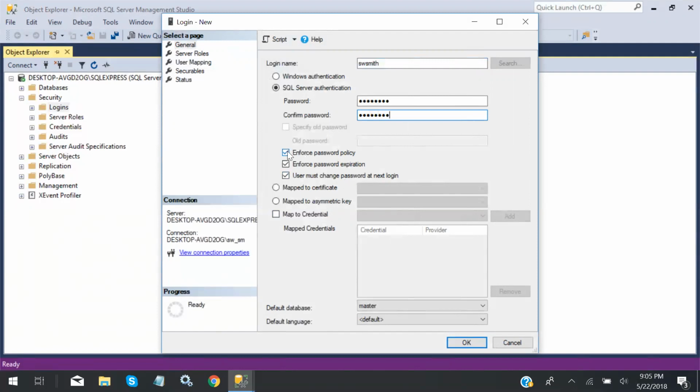We're going to leave checked enforce password policy. That means that your password must have uppercase, lowercase, a digit, and a special character, at least 3 out of the 4 of those. Uncheck enforce password expiration. Okay.